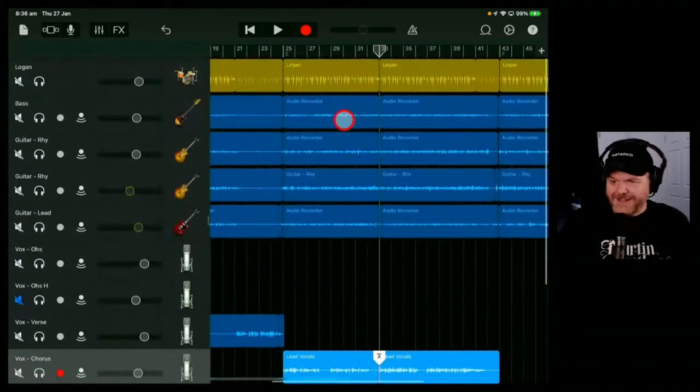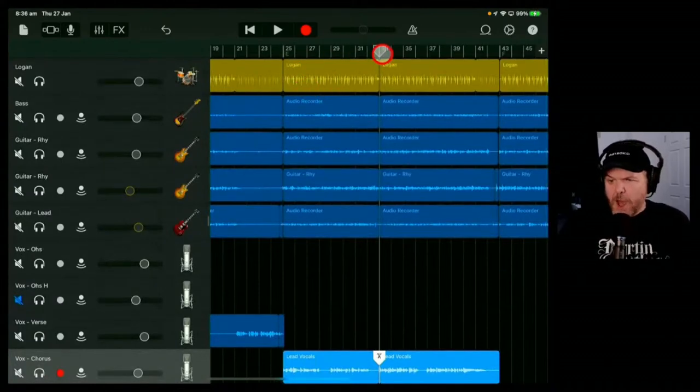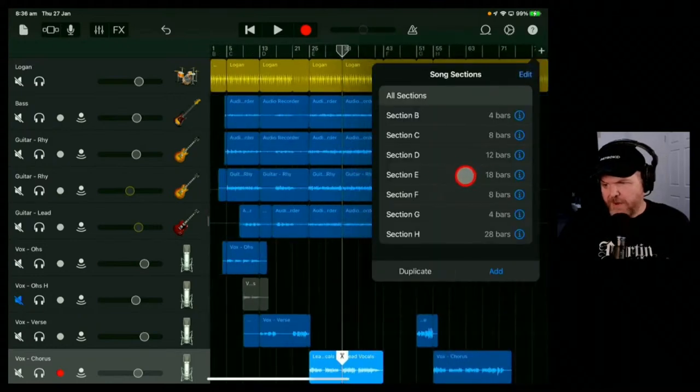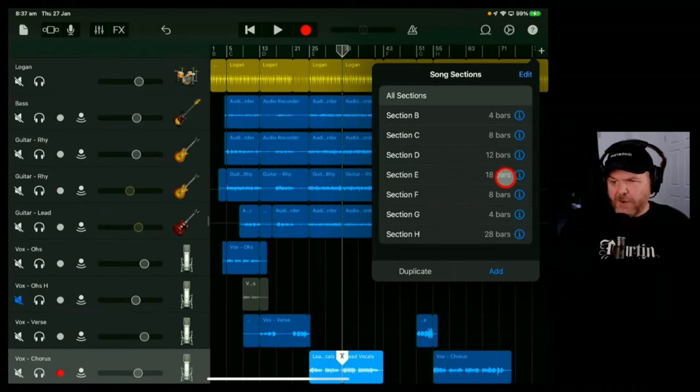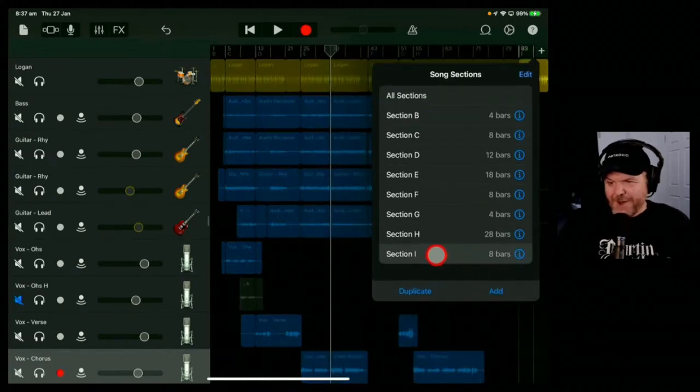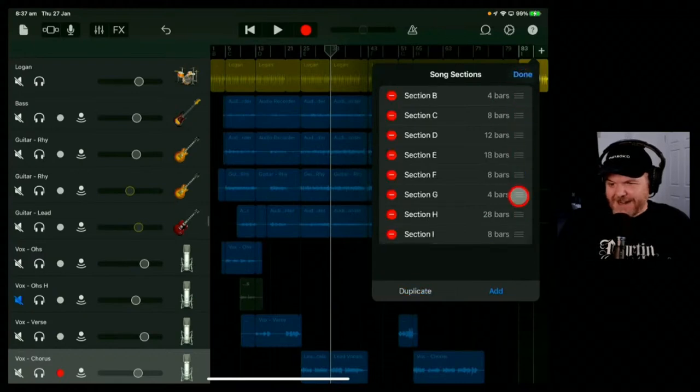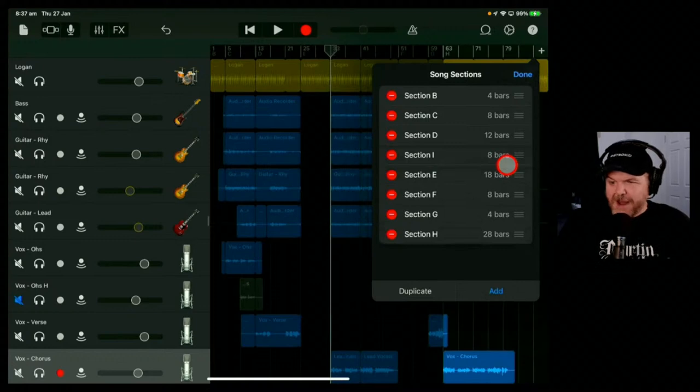What we actually want is for the first half of this section E to go to the front. But what I'm going to do is add another 8-bar section in here. How we do that is we go to our plus section here and go to section E, and you can see that at the moment it's 18 bars. What we want is a new 8-bar section to go in between that. And then we need to turn section E into 10 bars. So it sounds complicated, it's actually not that bad. If we tap plus there, we've now got this section I. We can go to edit and drag this section I before section E, and see how it creates us some space there to put this in.